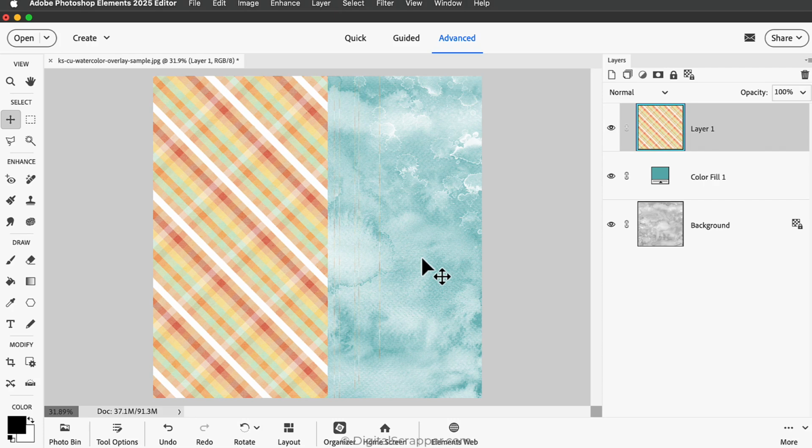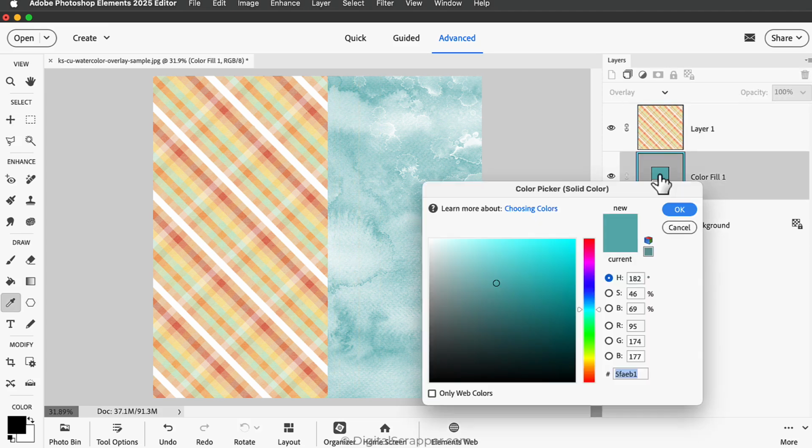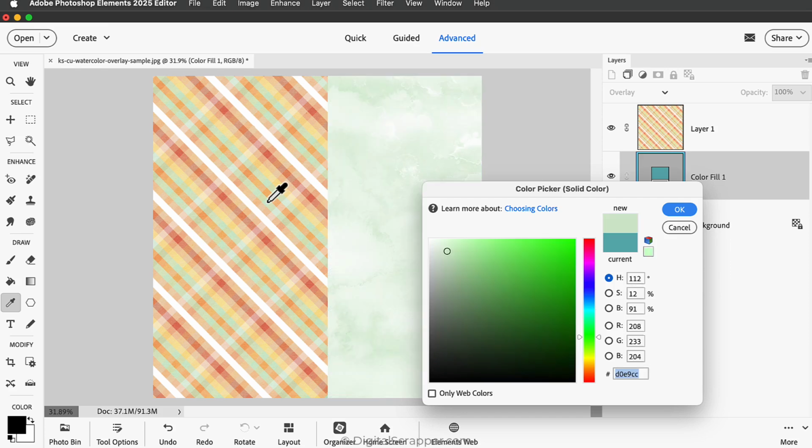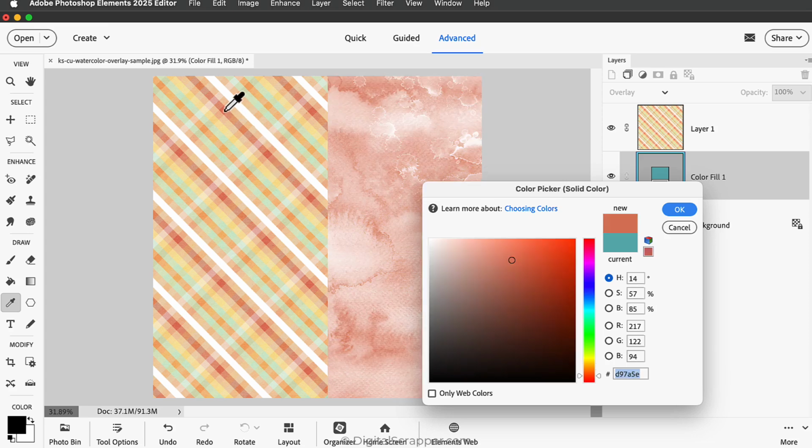Now let's do that again. In the Layers panel, double-click on the thumbnail of the color fill layer to open the color picker. And this time, instead of choosing a color in the color picker, let's sample one from the document. I'll click in different places on this patterned paper. So here's a light green, here's a yellow, an orange, or even a red. When you find a color that you think looks nice with your pattern paper, go ahead and click OK.